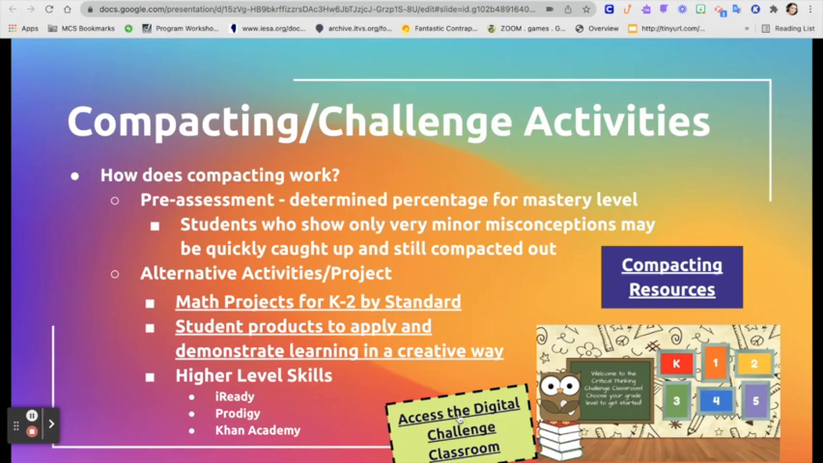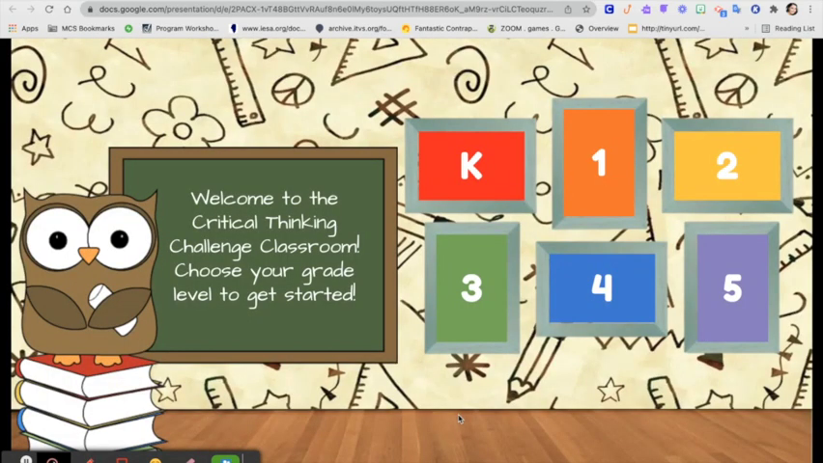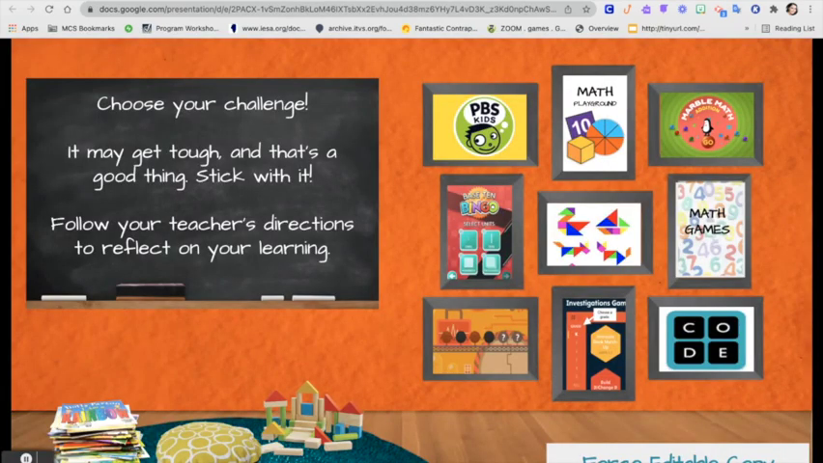One other thing that is linked here, that I've created, is the Digital Challenge Classroom. So when you click into that, it is going to take you here. So if you share this link with your students, they can access it just like this. They can click into their grade level, and then they're going to be taken to a page with several different options for them to choose from.